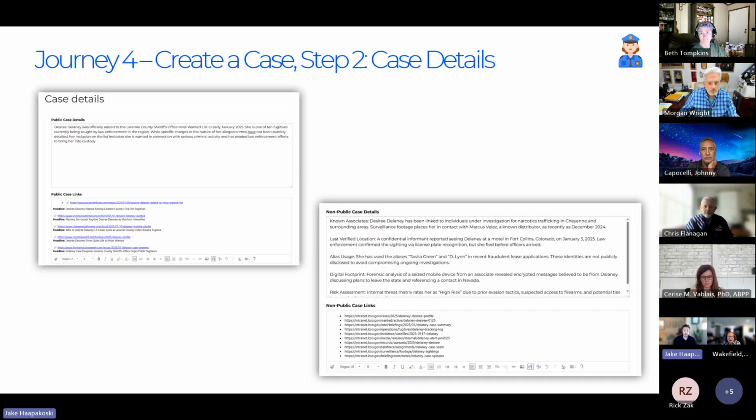And then lastly, there are the non-public case links. You can see just an example of an intranet, some links internally that are not being shared outside. It doesn't really matter what the links or URLs are. You just don't want them to be publicly available and accessible.